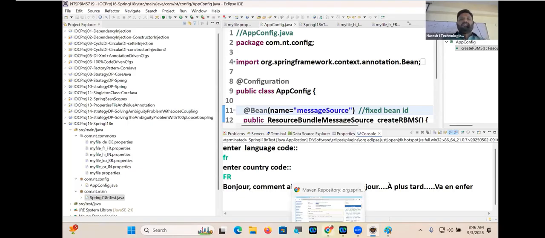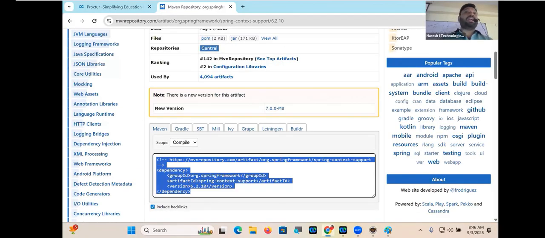Okay, with this we completed I18N concepts. Event handling I will take up in coming classes. Then we discussed factory bean also. Spring bean life cycle is one concept left. Then revision of the core module is another concept. Once these two are over, we will move to the Spring Boot core module, right? Yes, that's good.